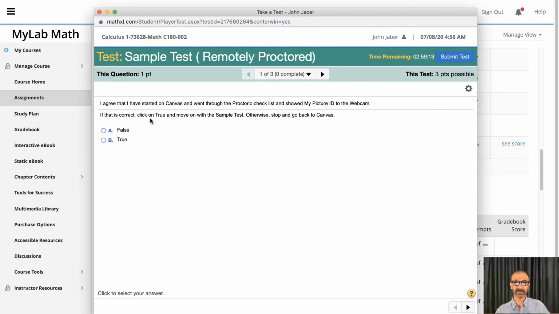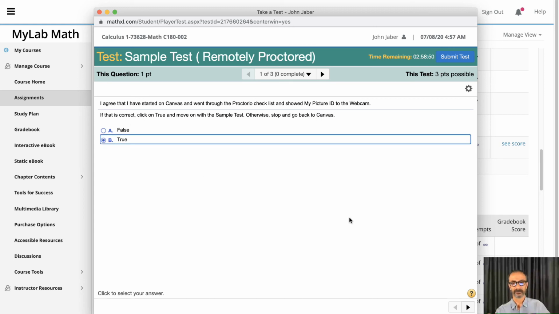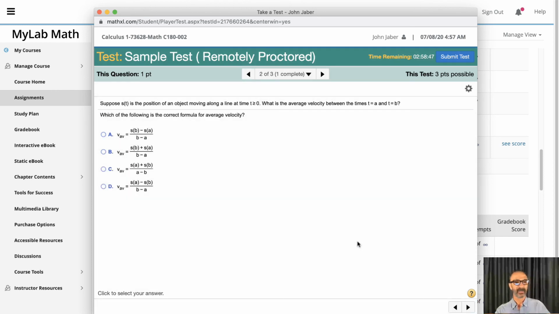So I added a question here and it has 1 point, and I don't mind giving them a point for this question. I agree that I have started on Canvas and went through the Proctorio checklist and showed my picture ID to the webcam. If that is correct, click on true and move on with the sample test. Otherwise, stop and go back to Canvas. True. Next.